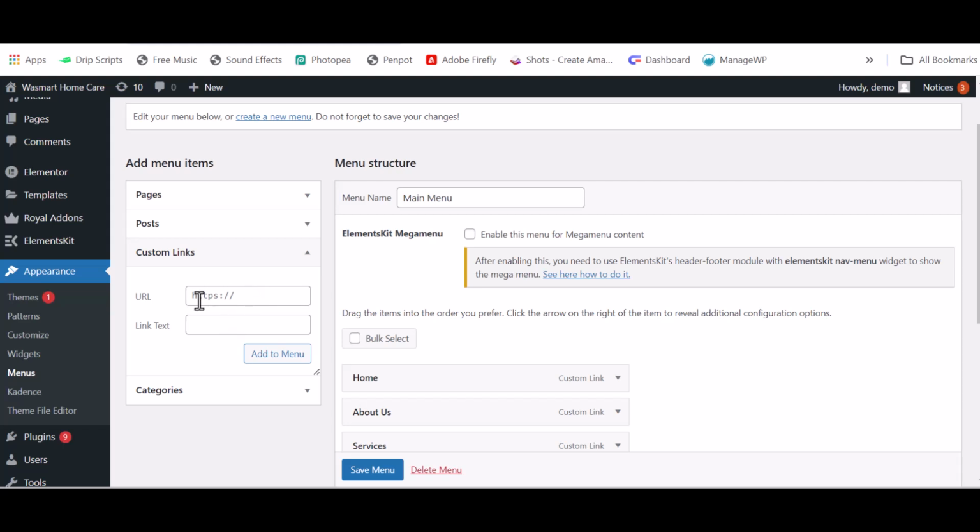Now under where you have URL, you put this pound sign, or you call it hash sign, then you type the name of that section.